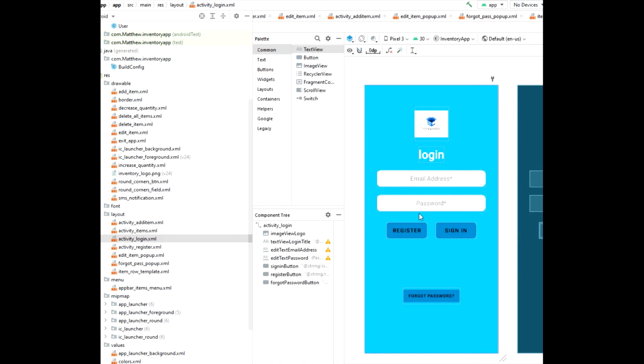Now, once the registration is complete, you're able to go to the screen and log in. So this button will allow you to register. We already did that, so you can type in your email address, password, and sign in. If you forget your password, you can click this button here and it'll bring up the forgot password menu.